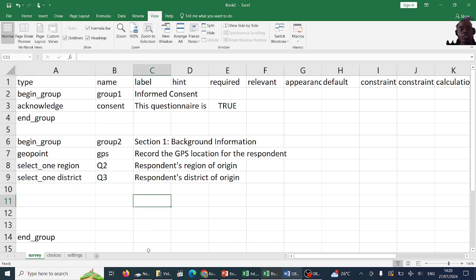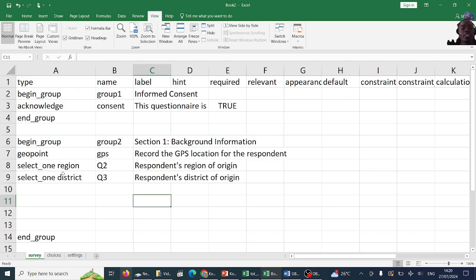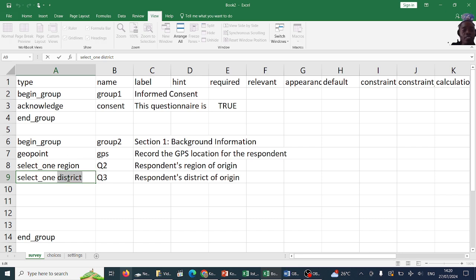Then I shall put all the districts here in the choices sheet. Remember, we can ease this through cascading, so that when we select central, the next question just displays districts from the central region. But we shall look at that in our next tutorial, so kindly follow that. So I come still, I have this district.